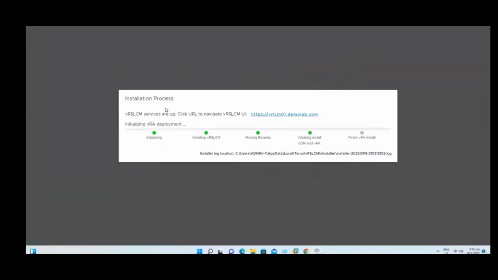See, the installation is still going on. If you see the green color light, initializing, LCM is installed, moving the binaries to installing the IDM and VRA. So still it is loading. If you see this URL already, LCM is installed.